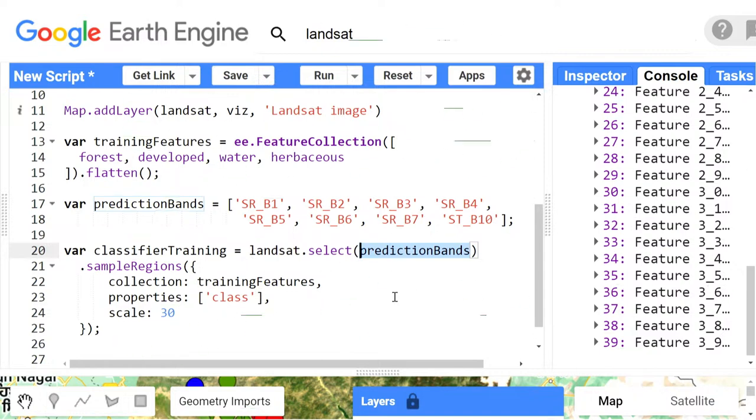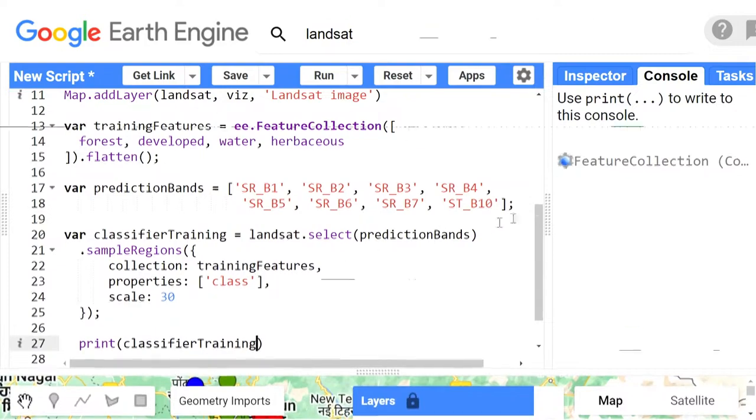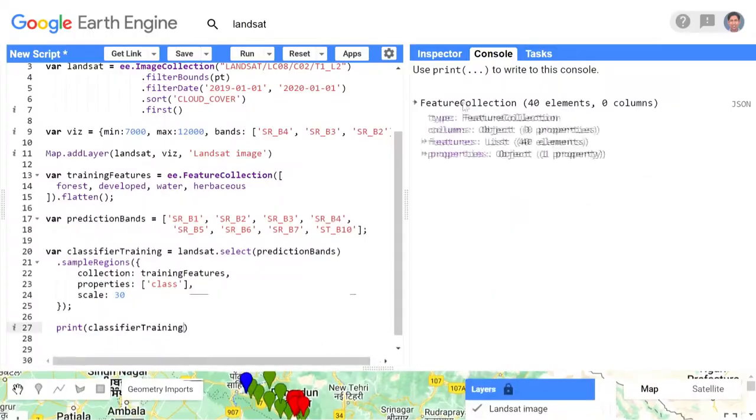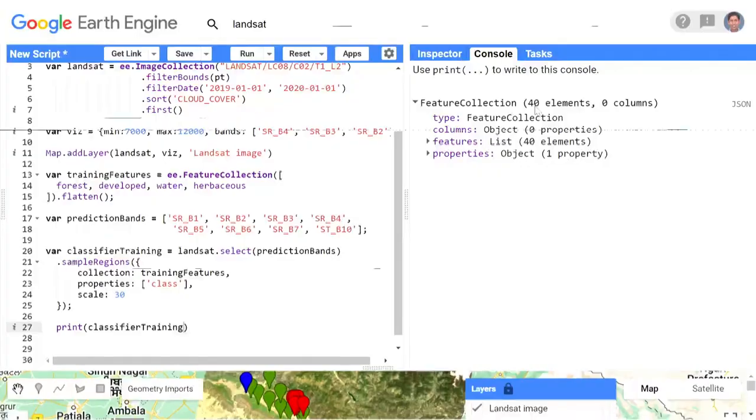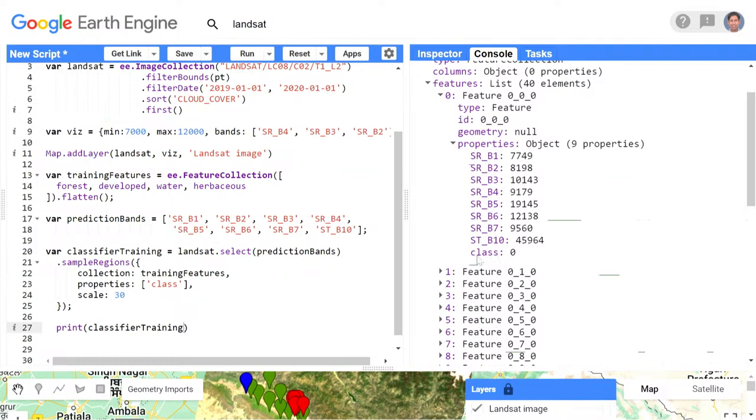Let me do this and print this classified training so you can understand better what is happening here. Let me expand this. It says it is collecting a feature. The feature collection has 40 elements, same as the number of points that we digitized. And for each point, initially we had only one value, one column or one attribute called class.